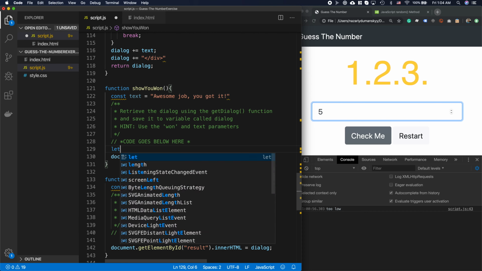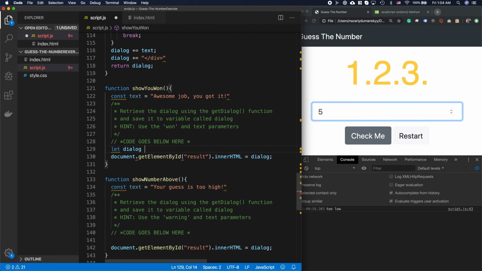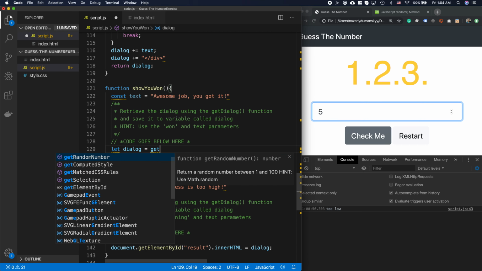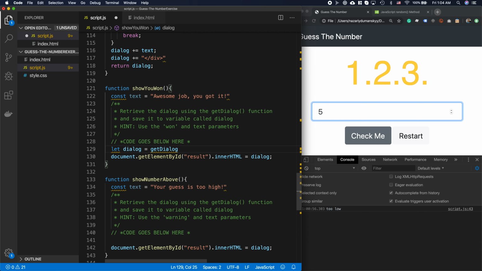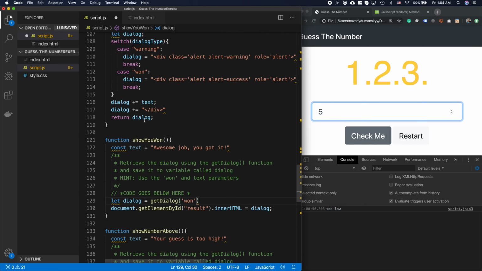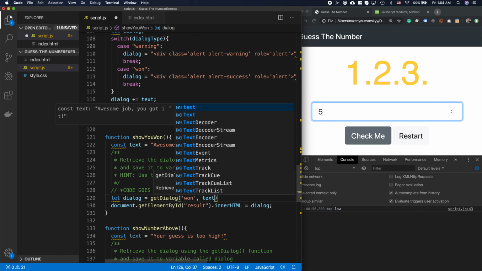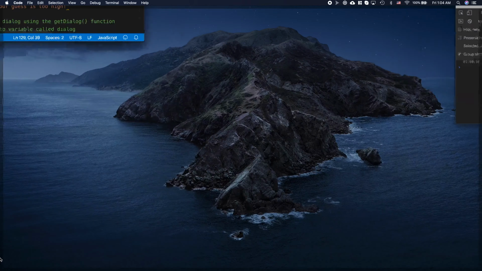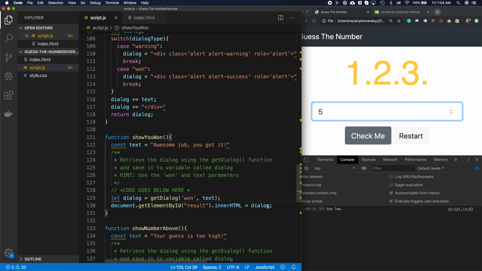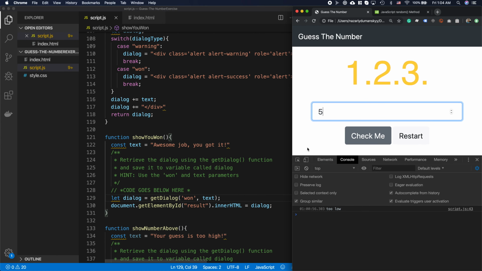Let's say, let dialog equals, because we're using this dialog in here. Let dialog equals get dialog, and we're going to pass in 1 because that's what we're looking for. And I'm going to pass in the text, which is this text right here. And then what happens is that we're replacing the content in here with this one function.